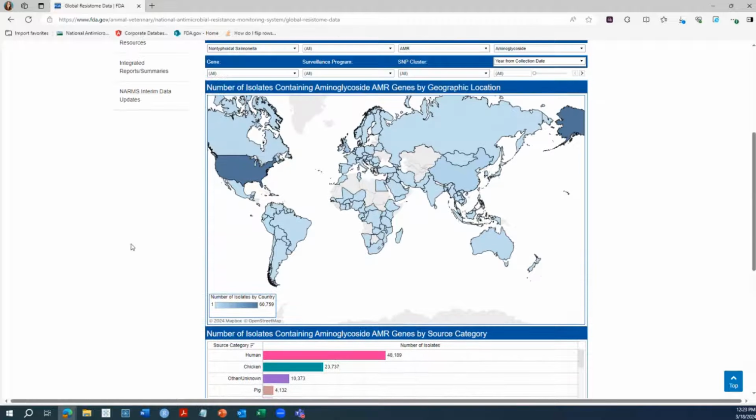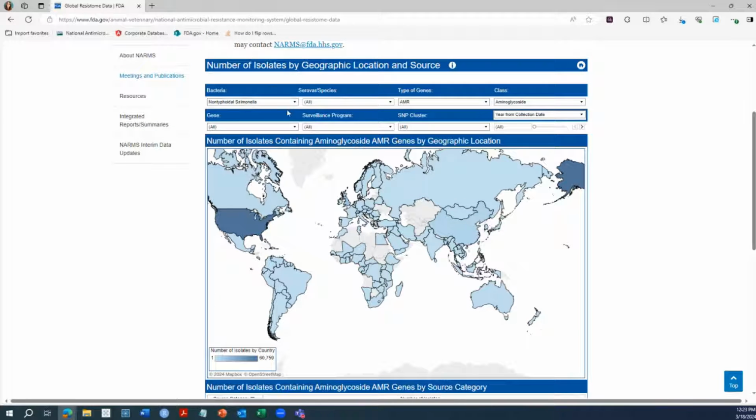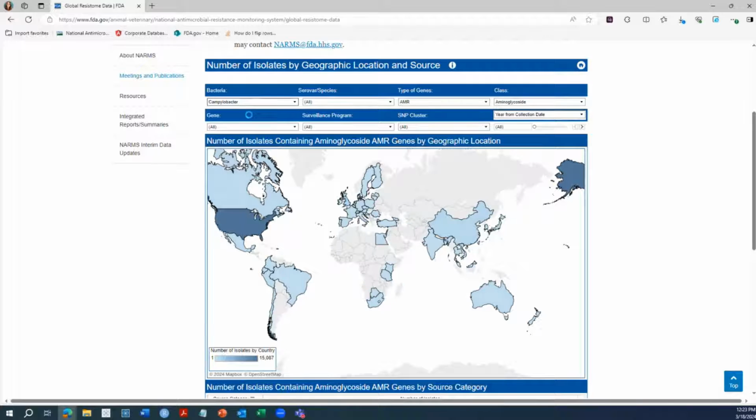I'm going to scroll back up and use the bacteria filter to look at Campylobacter. And a new filter on this page is the serovar or species one. So if I wanted to look at a specific species of Campylobacter, I could use this filter. I'm going to move to the class filter to look at isolates containing quinolone AMR genes.